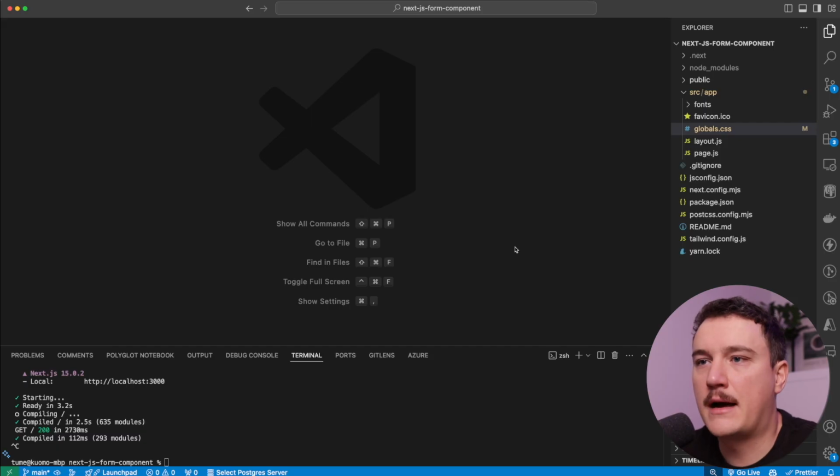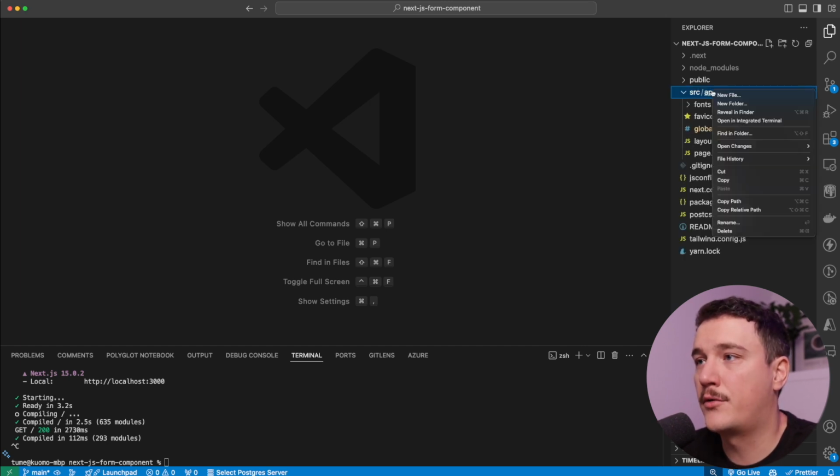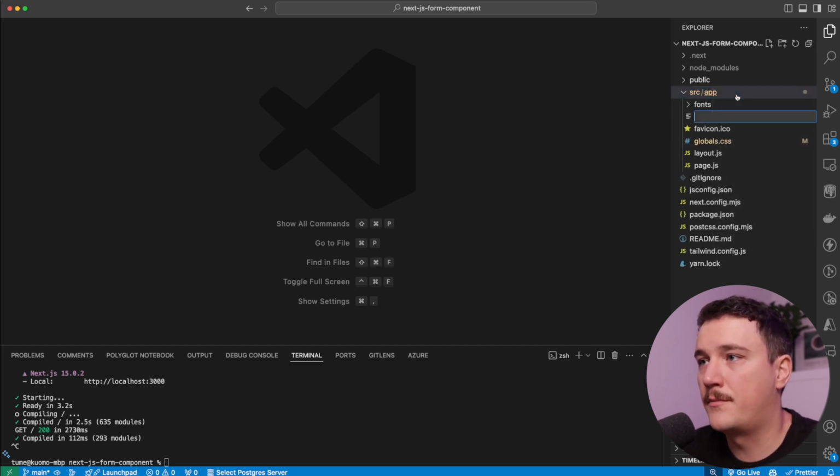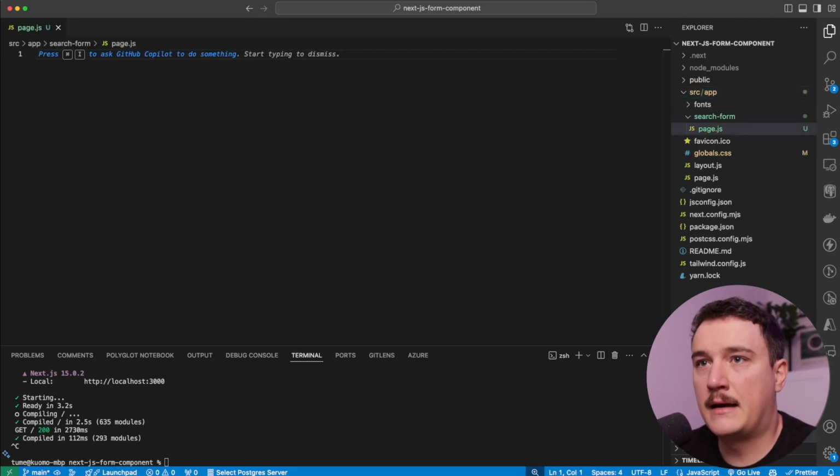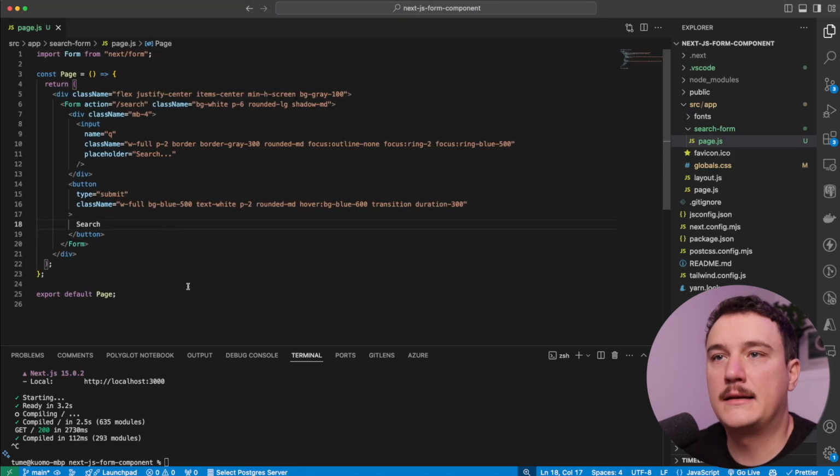Over here, I have a fresh Next.js project ready. What I'm going to do first is create a search page. So we have a form that is a search form. You can type in a keyword, and when you submit it, it will take you to the results page. Let's start by adding a new folder and file to this app folder. I'm going to call it search form/page.js. Let me add some code over here, and let's go through it together.